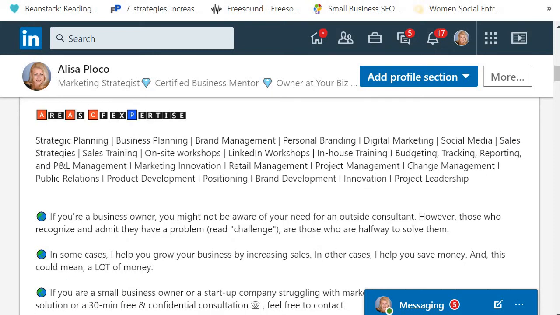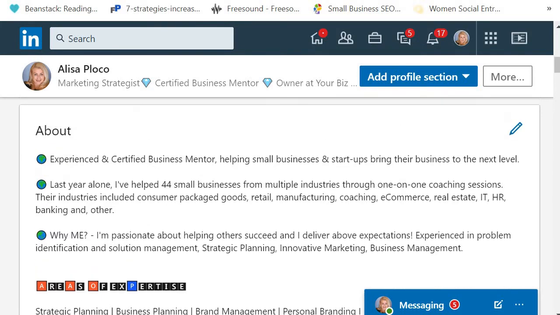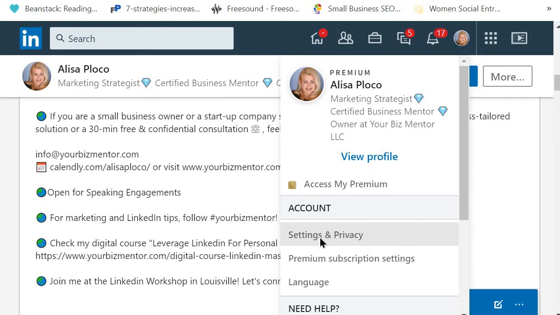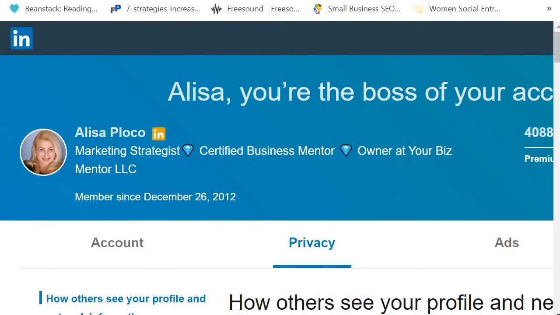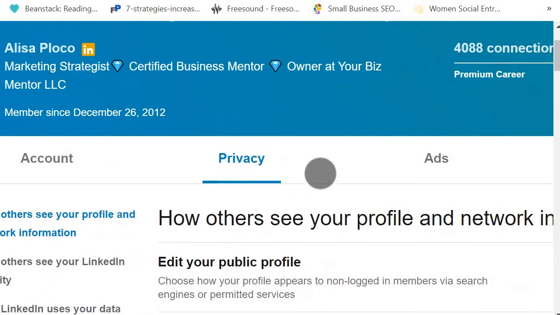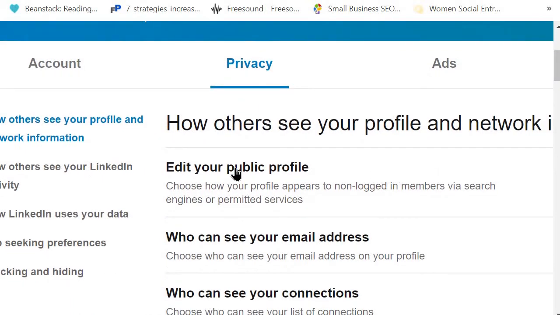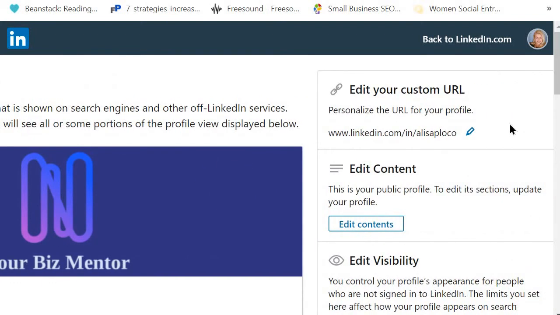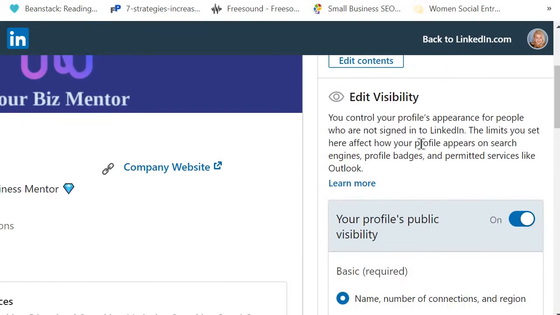The second important thing is for your summary section or About section to have short paragraphs. Then adjust your visibility settings. You'll do that by simply going to your Me icon on the top menu and select Settings and Privacy. From there, you will choose Privacy Settings in the middle and click here on Edit Your Public Profile. Then on the right side, you'll be able to edit visibility of your profile. See, now my profile is public.